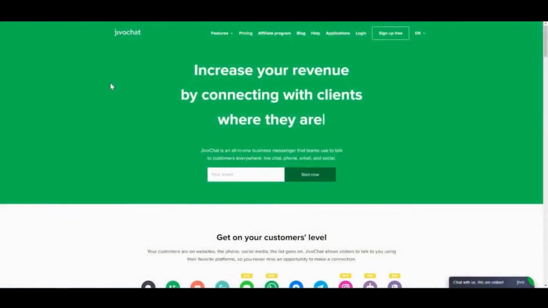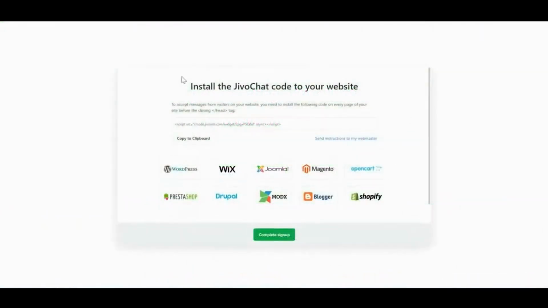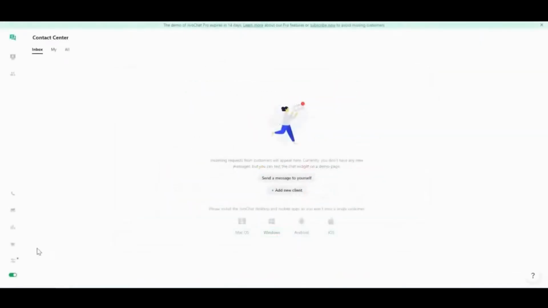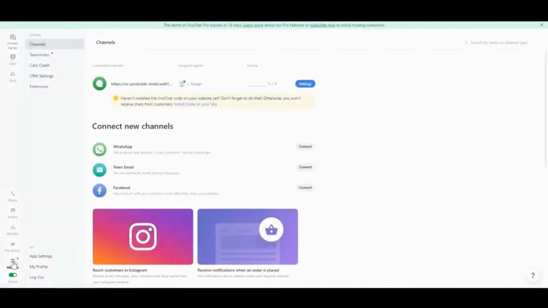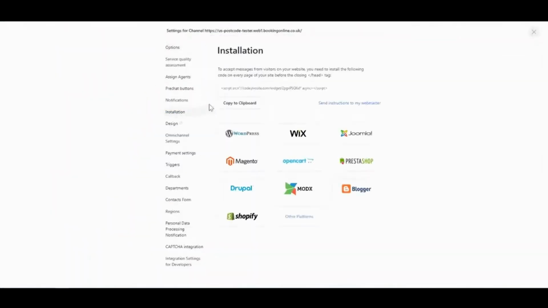To begin using Jivochat, you can sign up for free by going to jivochat.com. When creating an account, you'll be given a snippet that will allow you to include the chat box into your system. If you've already continued past this page, you can find the snippet again by, on the left menu, going to Manage, then clicking on your website link. Then on the left of the page, going to Installation, where you can find the snippet at the top.